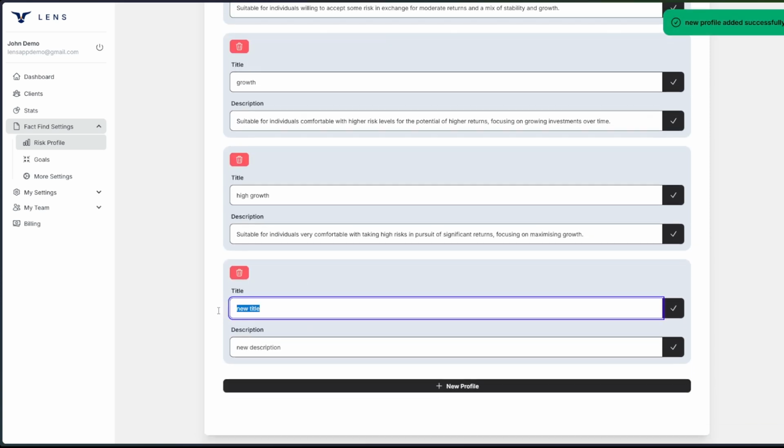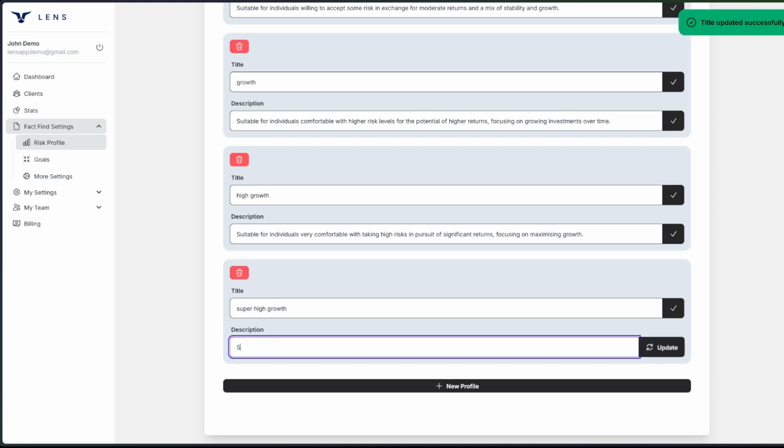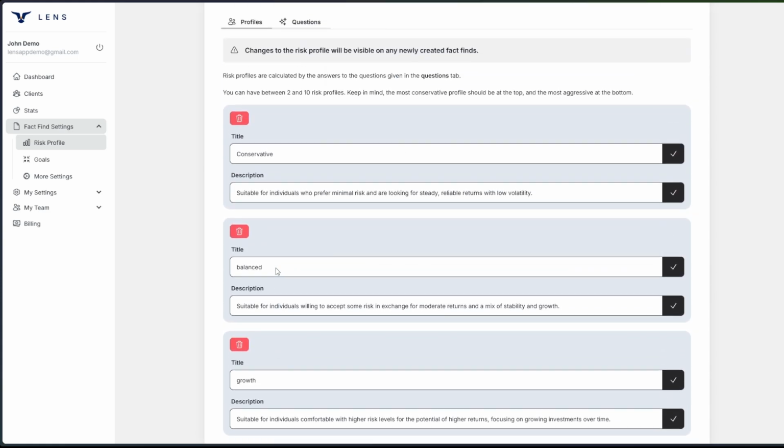Let's call this super high growth, suitable for very high risk and return. Okay, and I'm going to update that. Now we have all these risk profiles.